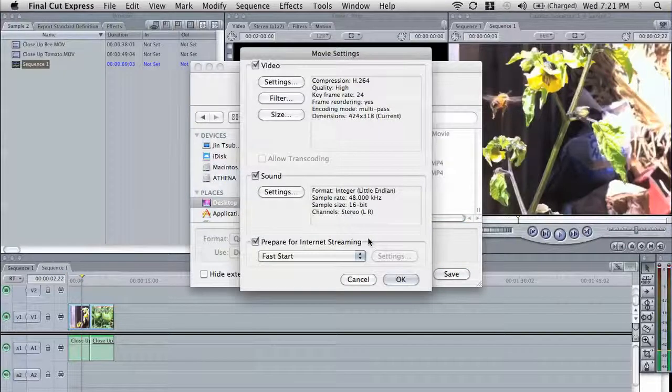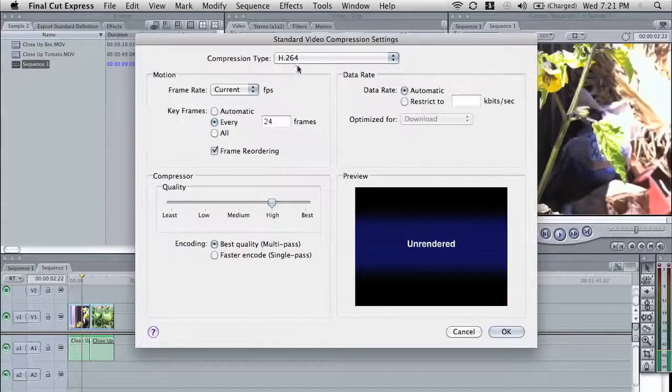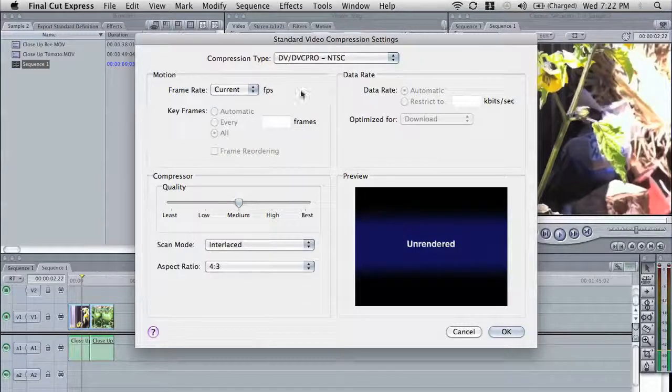I'll click on Options. I'll go up to Setting. I don't want H.264 because that is for YouTube. I'll go ahead and set it to DV, DVC Pro, NTSC. Frame rate is current. Quality I'll put up the best. Scan mode is interlaced. 4:3 aspect ratio. Click OK.